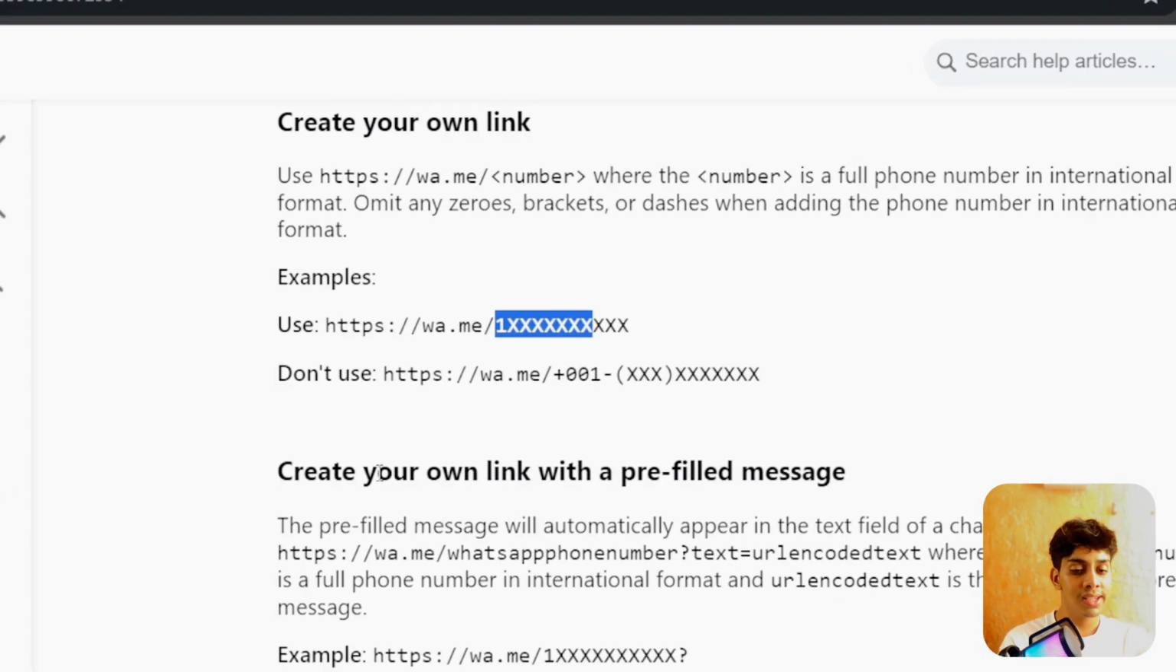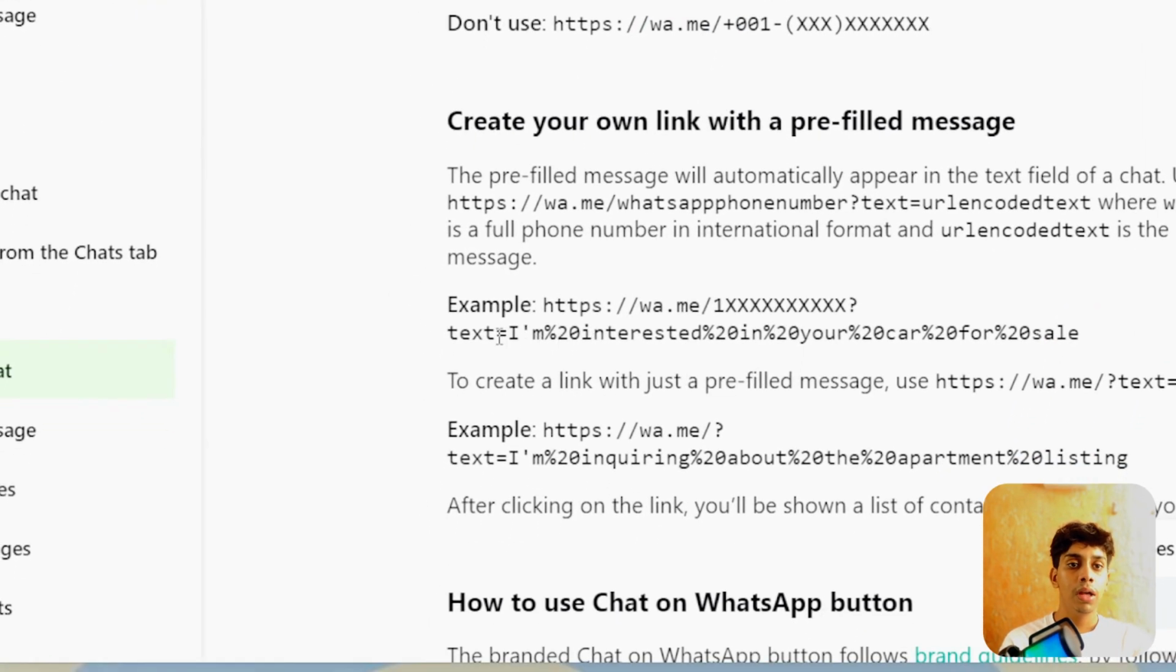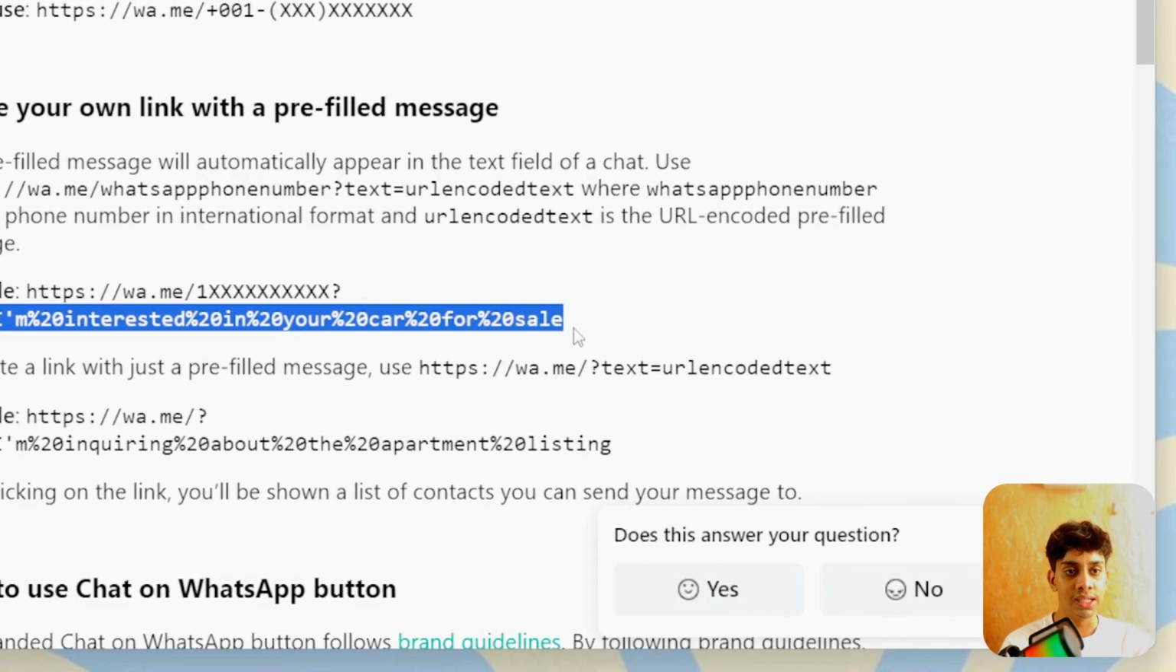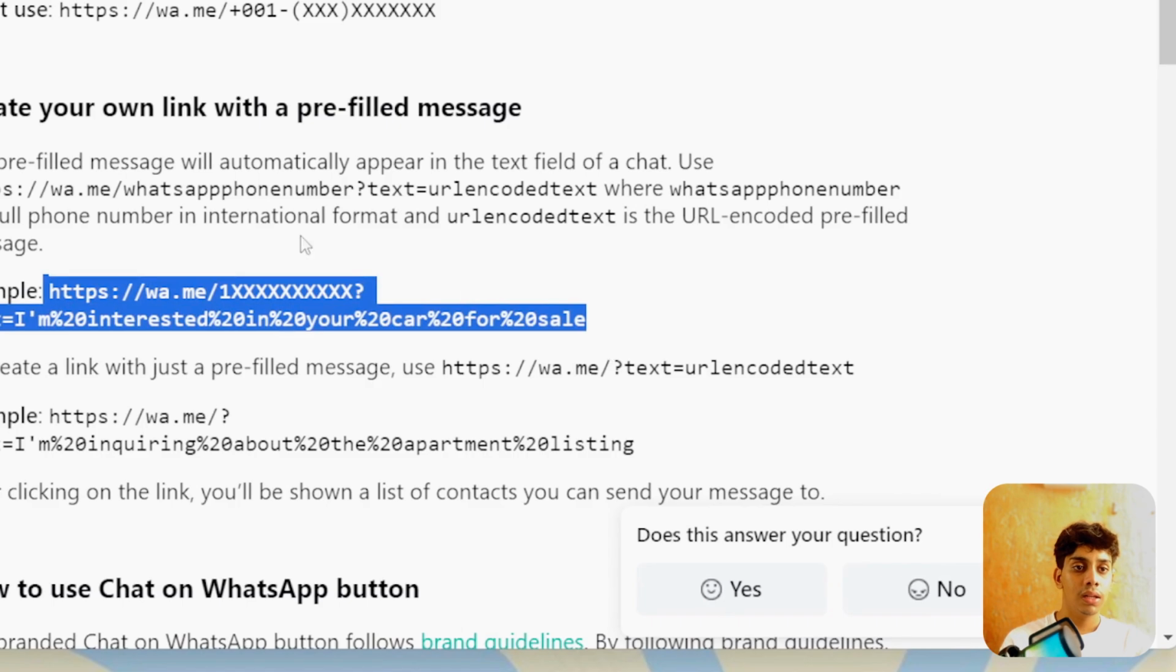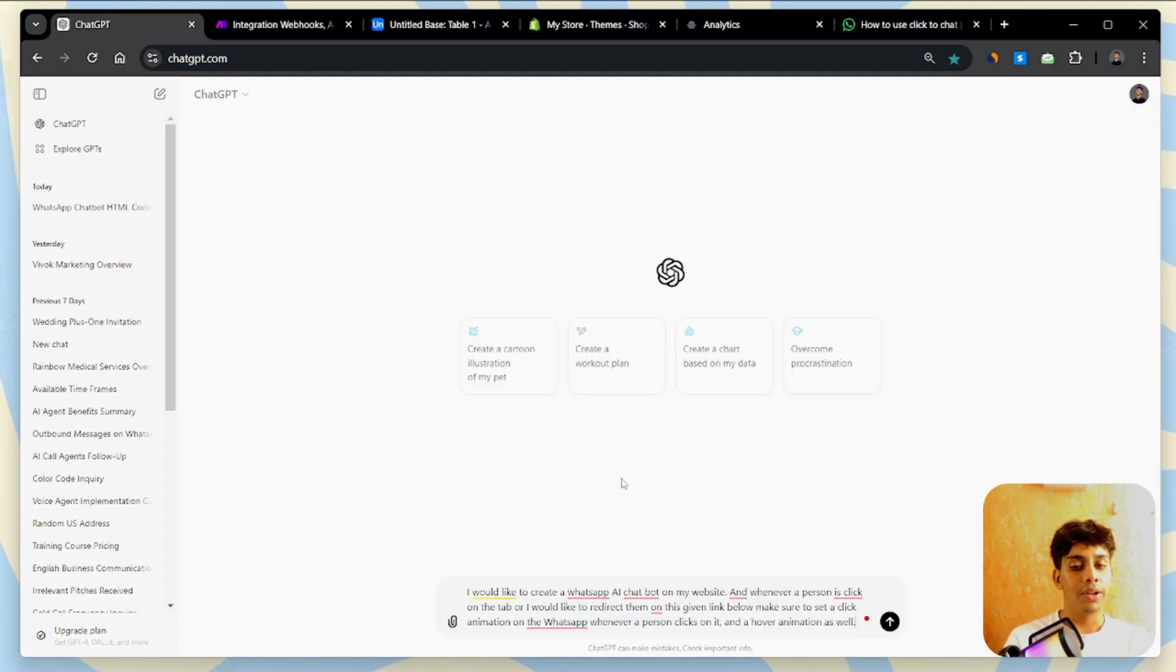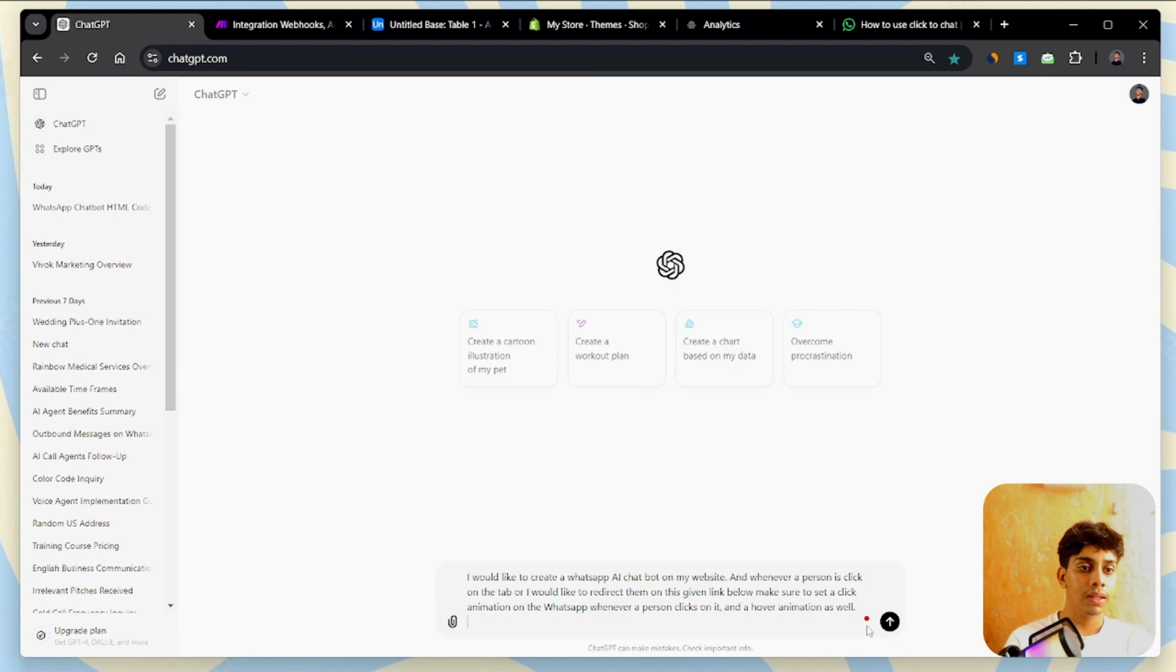You can directly send a message like this, and after it you can add a phone number of your own choice. But over here, I would like to send a message included. So I'm going to use this one instead, and I will basically send a message. I'm going to copy this, and head over to ChatGPT.